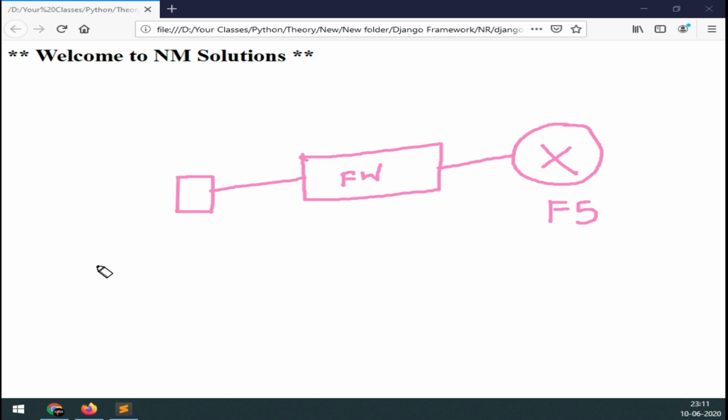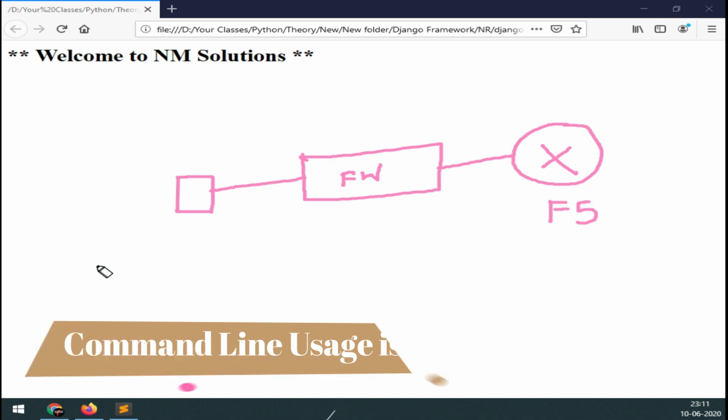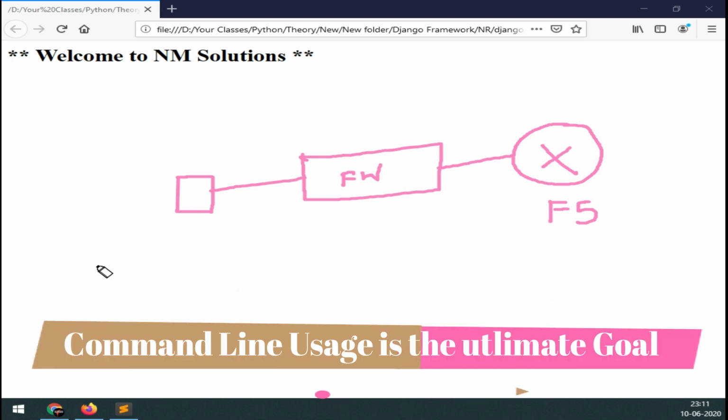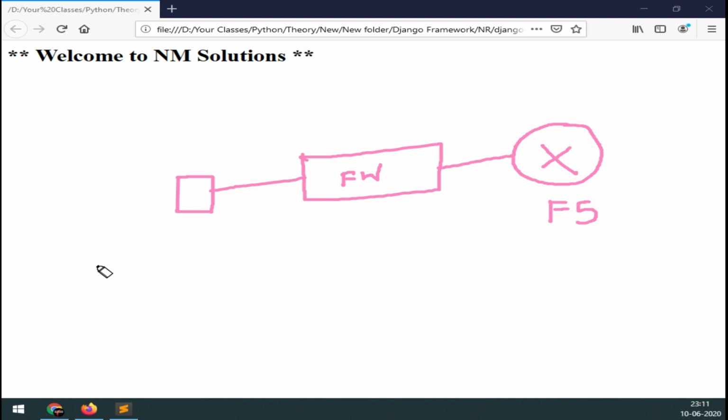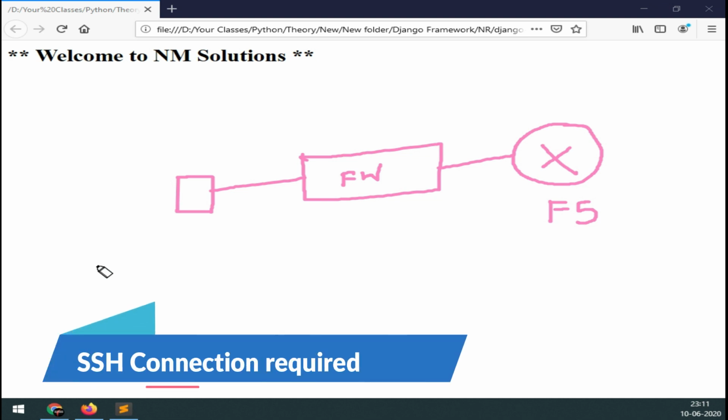Let us take another example. I want to configure a couple of commands through the command line on the F5. I don't want to use the REST API. These are some questions that were asked by some of the batchmates, and I thought this video should go to everyone, so they are aware that F5 can be accessed through the REST API, and we can also enable the SSH connection over the F5.